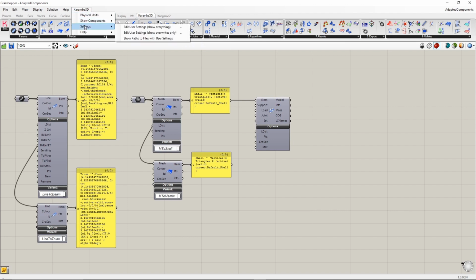Lastly, you can also adjust the Karamba3D settings by editing the file here temporarily or for every user. And here you can find links to the documentation, tutorials, and manual as well.